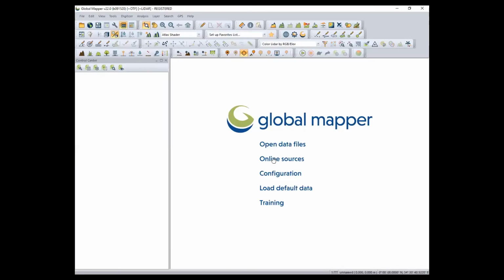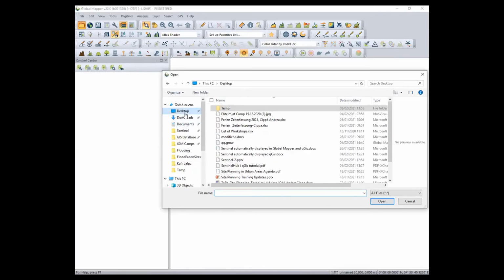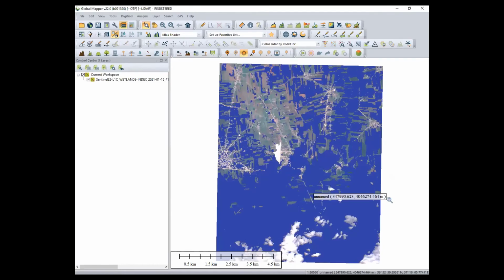Now you see Global Mapper. I have the right projection, UTM 37 North. I open the layer that I was downloading previously on the temporary folder. It's this one, wetland of the 15th, this one. This is my area that I was downloading. You can see all the flooded area around here, some clouds, and my AtomNet site.